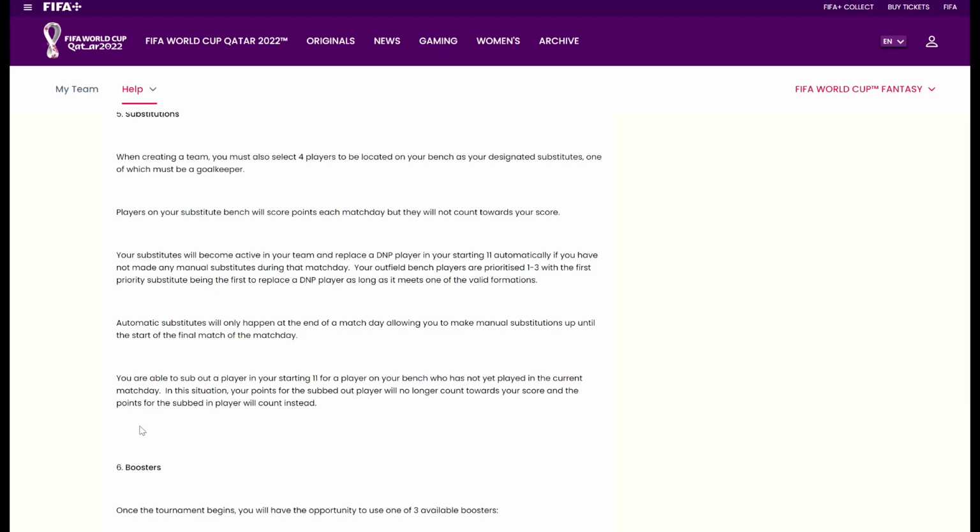In this situation, your points for the subbed out player will no longer count towards your score, and the points for the subbed in player will count instead. So once you substitute your player from the 11 for someone on the bench, his points won't be counted towards the score, and the points that will be counted will be the subbed in player's.